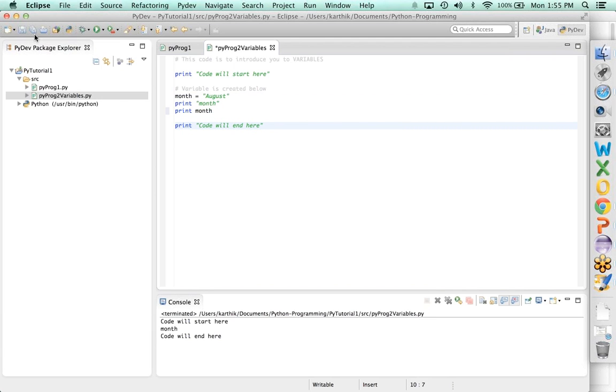Now, let us run this again and see how it will work. So, code will start here, month, August, code will end here. When I call the variable using its name, the value will get printed. All right. So that is a basic fundamental concept about a variable.